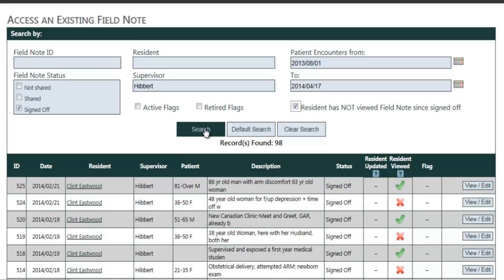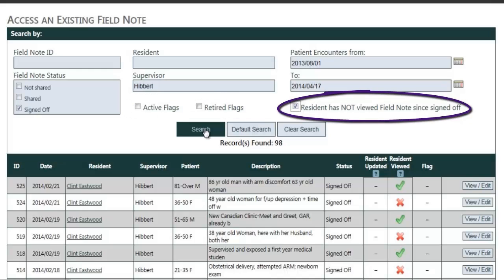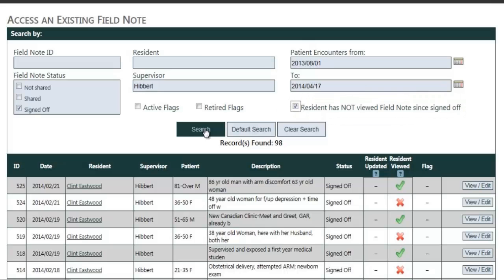If you want to find a specific field note or set of field notes, you can do so using the search options at the top of the screen. You can search for field notes in a number of different ways, including by resident and/or supervisor, field note status, that is, not yet shared, shared, or signed off, field note ID, which is a unique identifier for each field note, flagged field notes, as well as flags that have been retired, field notes that have not been viewed by residents since sign-off, and date of the patient encounter.